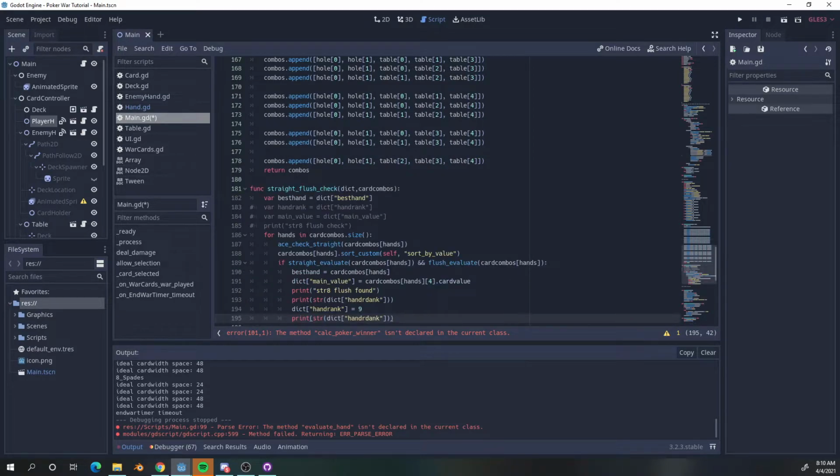So after that, the important thing to remember here is when we're doing this stuff, like the straight flush check, we can say variable best hand equals dictionary best hand, and those are passed by reference. So if I do changes to best hand, it will transfer immediately to the dictionary best hand value.